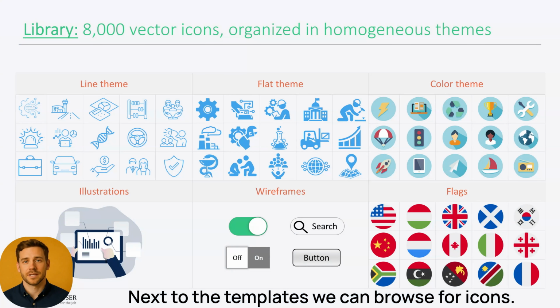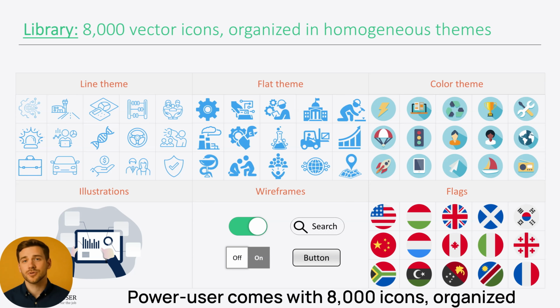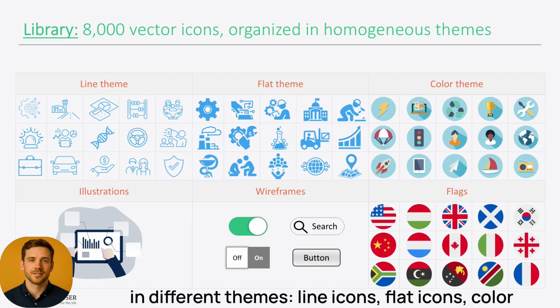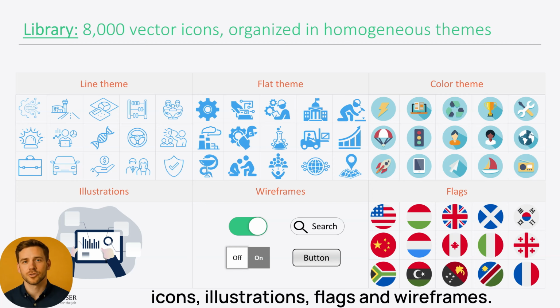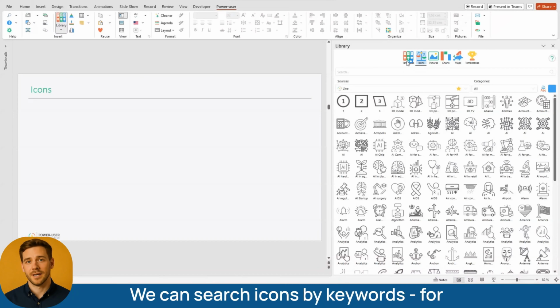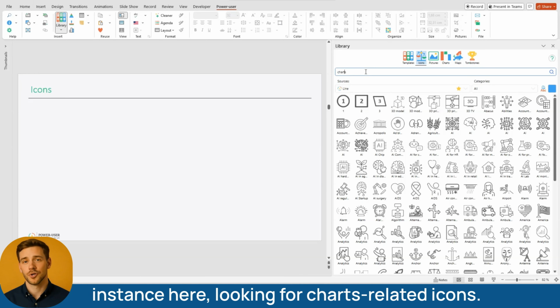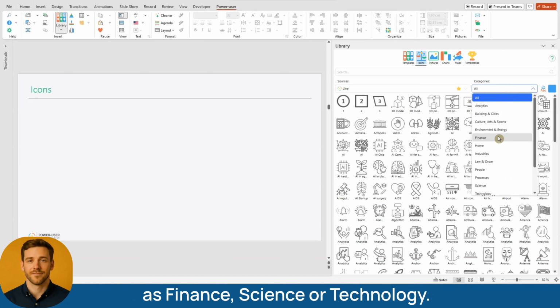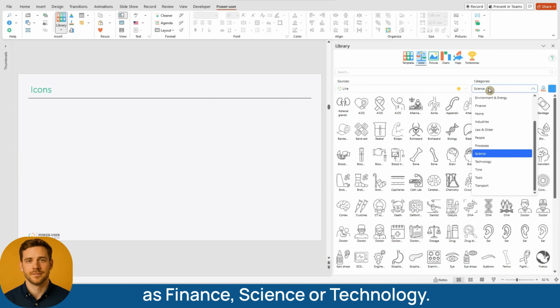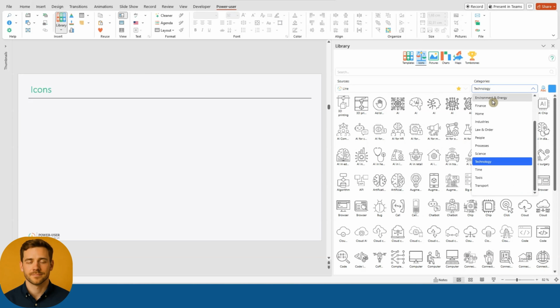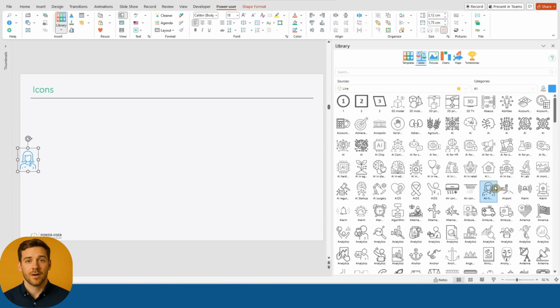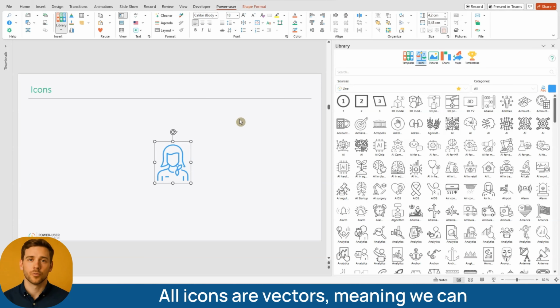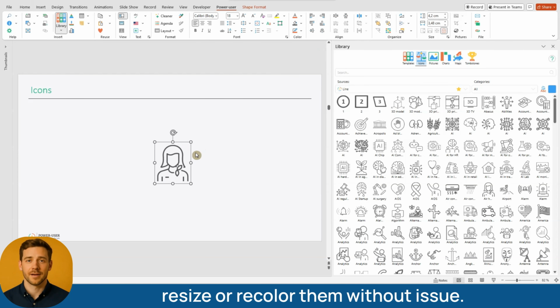Next to the templates, we can browse for icons. PowerUser comes with 8,000 icons, organized in different themes: line icons, flat icons, color icons, illustrations, flags, and wireframes. We can search icons by keywords, for instance here looking for charts-related icons. We can also search by categories such as finance, science, or technology. All icons are vectors, meaning we can resize or recolor them without issue.